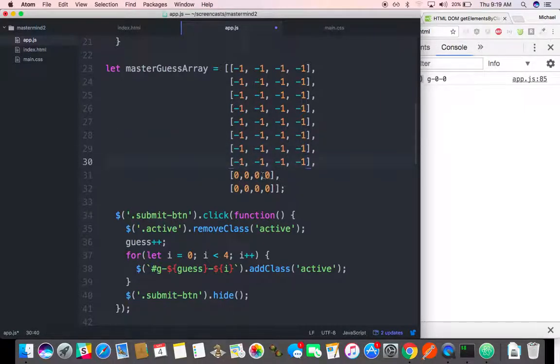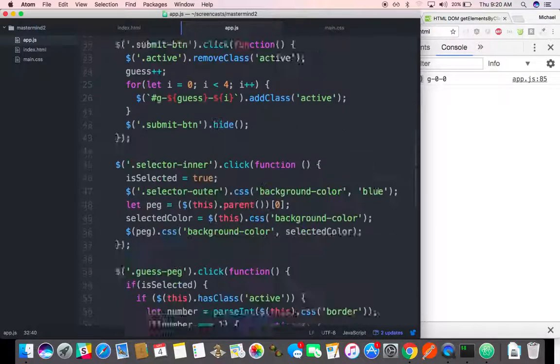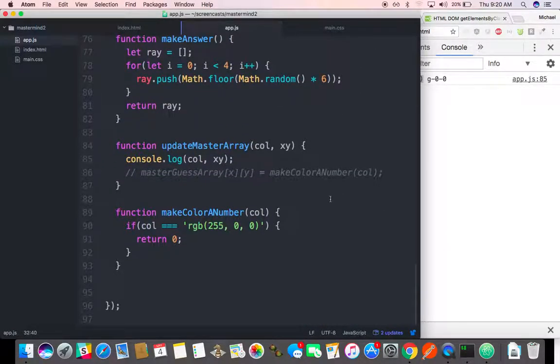Remember, between 0 and 5, there's always something between 0 and 5. We want to make this something that's not 0 to 5. So duh, but that wasn't a big deal. Copy and paste, it's magical. Return 0 if it is red, and this says it's red.